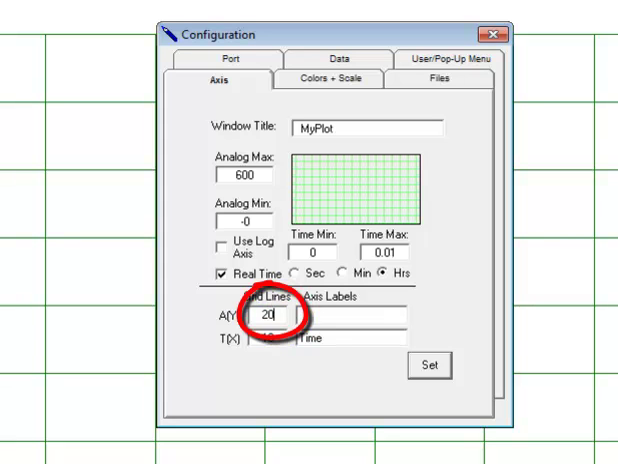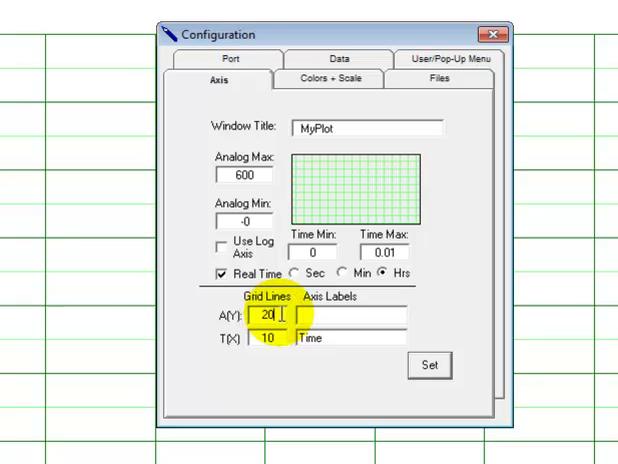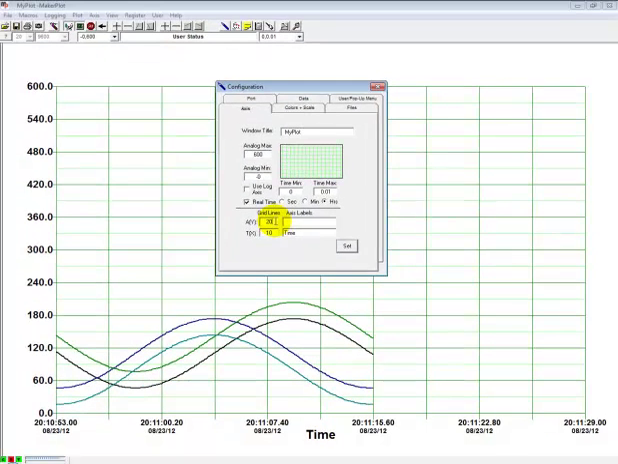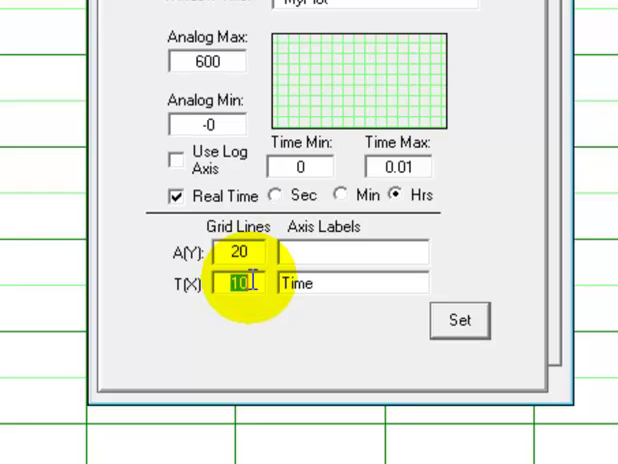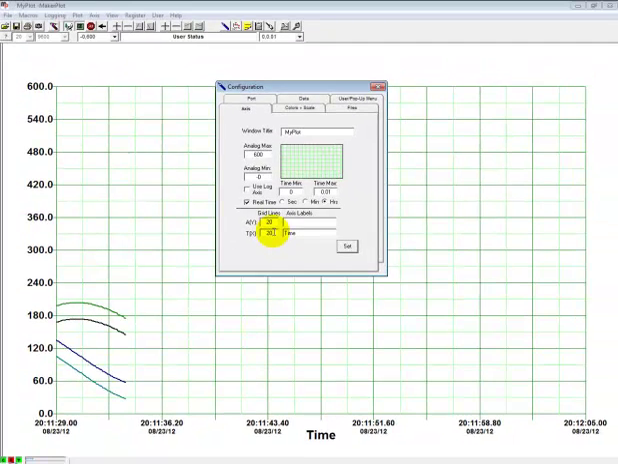in the AY box, click enter or click set, and now we've doubled the number of horizontal or Y grid lines. We can change the X axis to the same by entering 20 in TX, which basically stands for time or the X axis. Either hit enter or hit set, and now we have 20 grid lines in both directions. Later we'll see why adding more grid lines is important when we plot digital data.